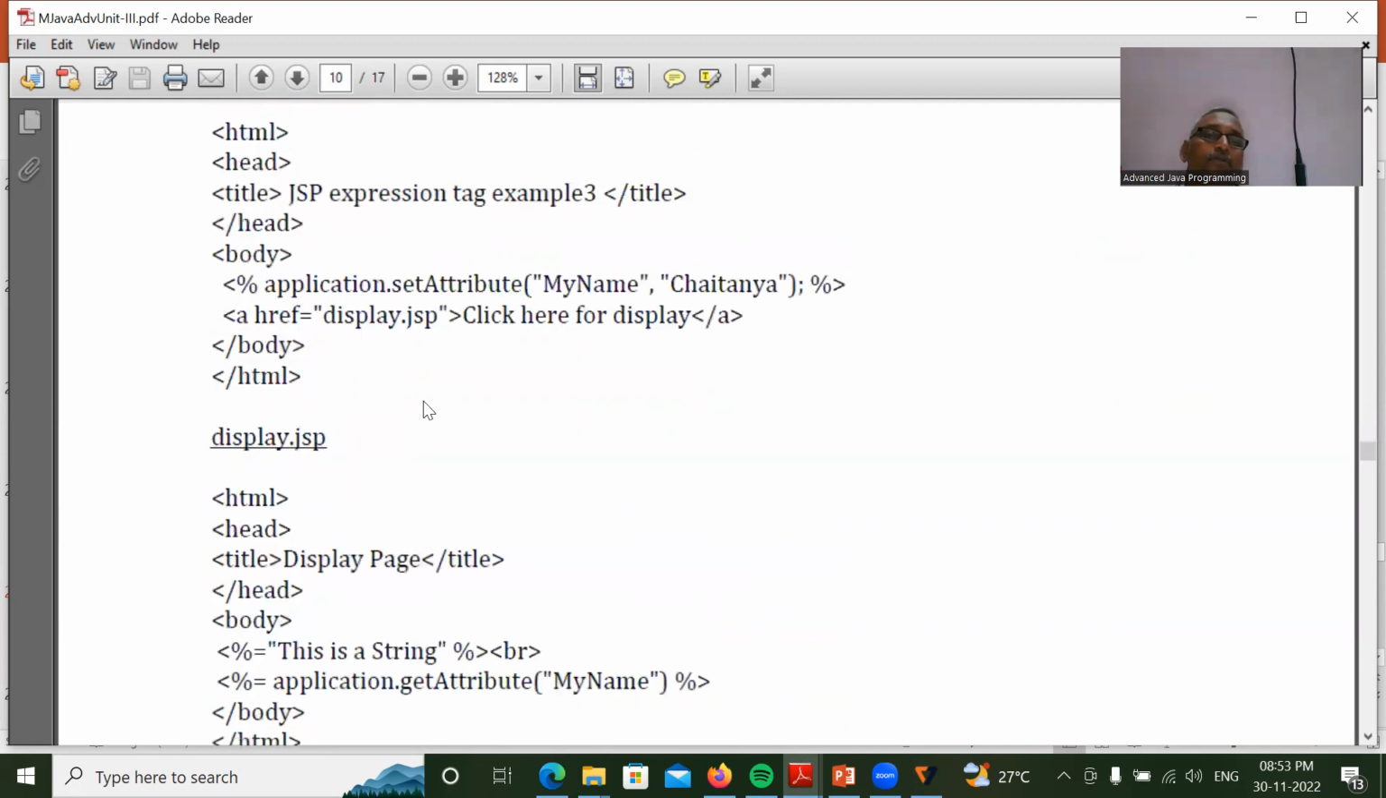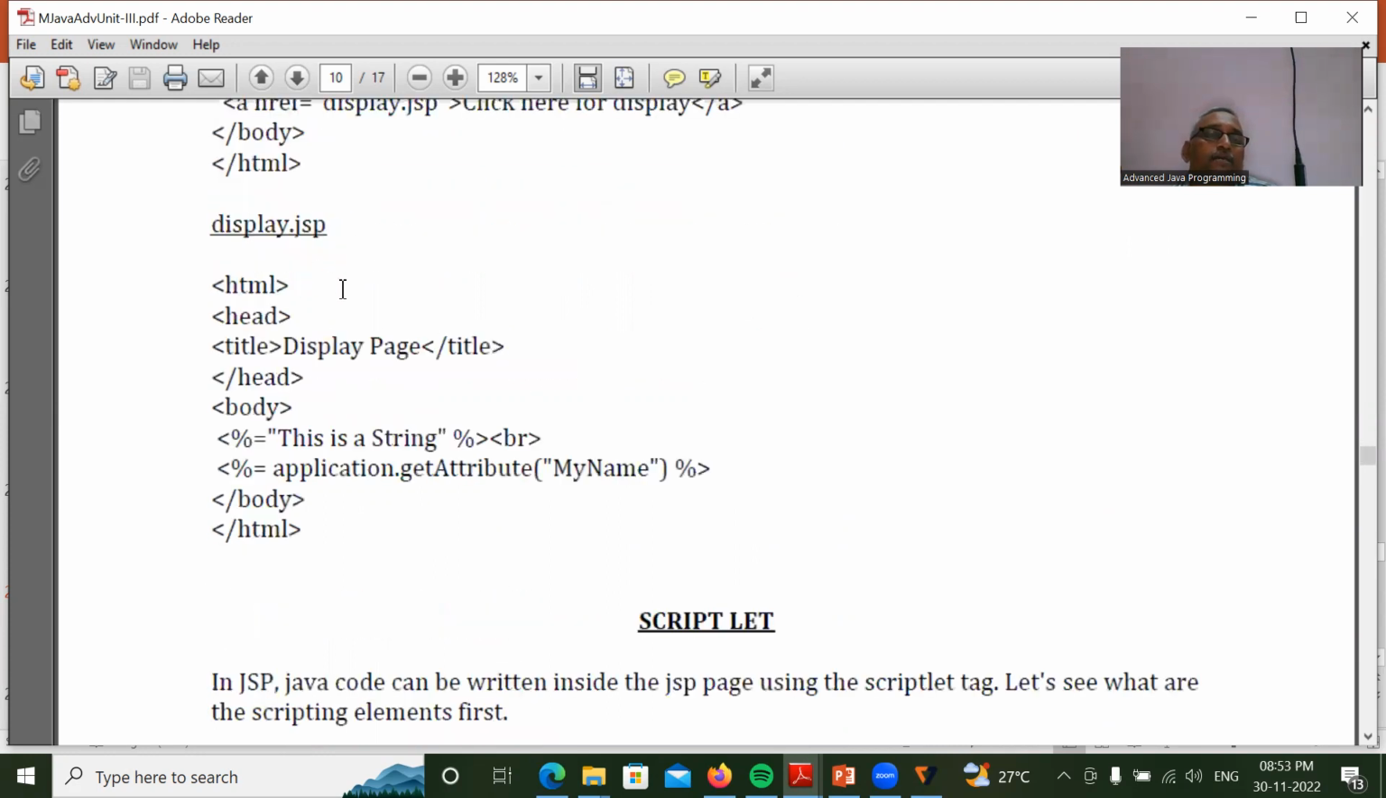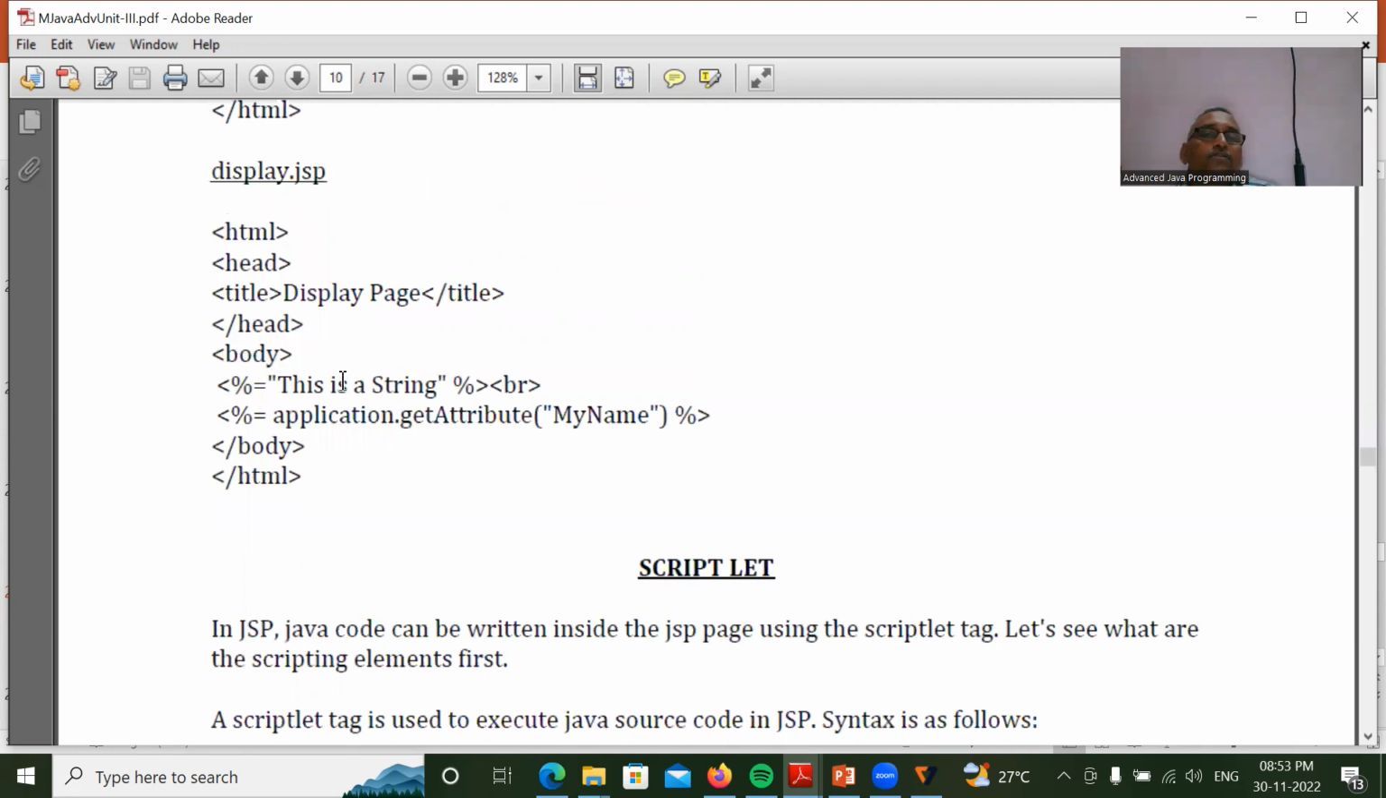Next, another example, the JSP expression tag with application set attribute. My name is Chaitanya, display.jsp. This is using another value. Click here for display. This is the continuation of the previous example. This is the string value passed here, and application.getAttribute uses this method. The value is fetched from the other source. Okay, this is the expressions.